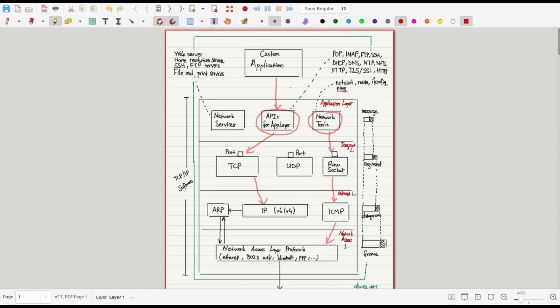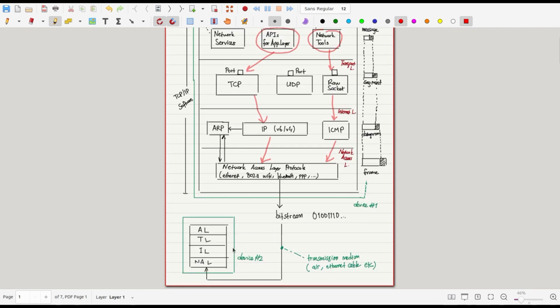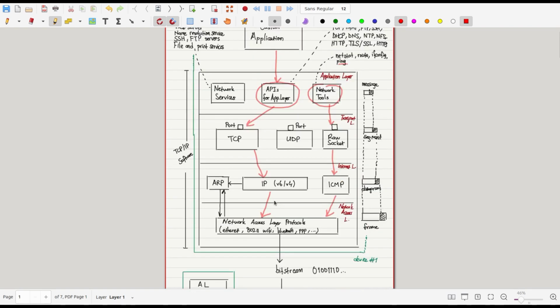So first the HTTP, then the TCP IP, because the IP address will be assigned. Then we will go to the network access layer protocol so that we can, for example, request information from another weather server. Okay, so let's clear these out a bit.